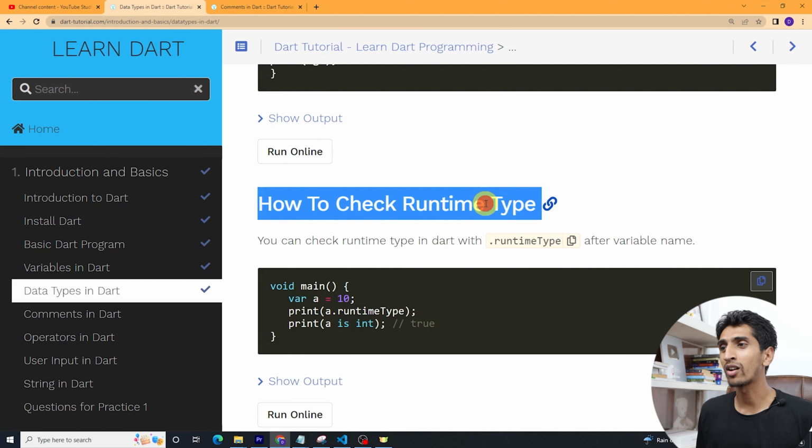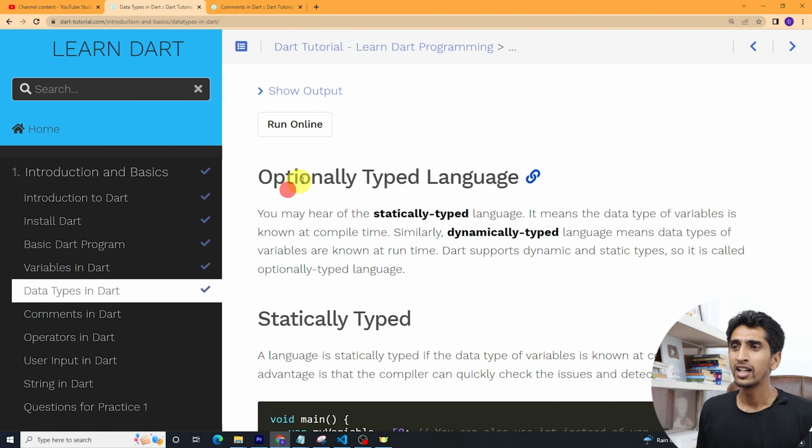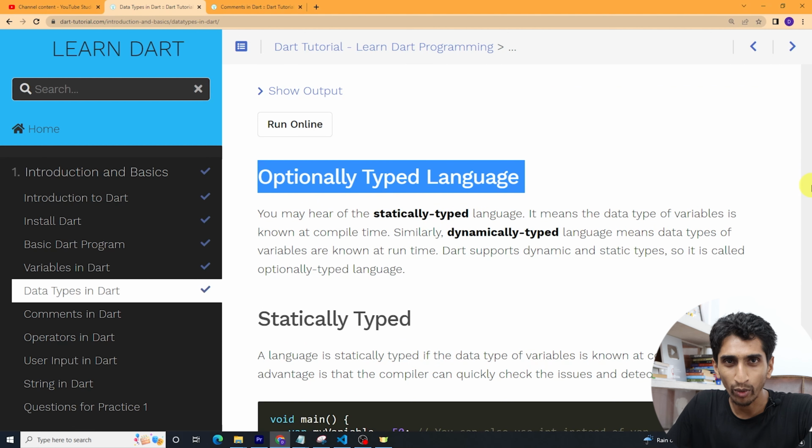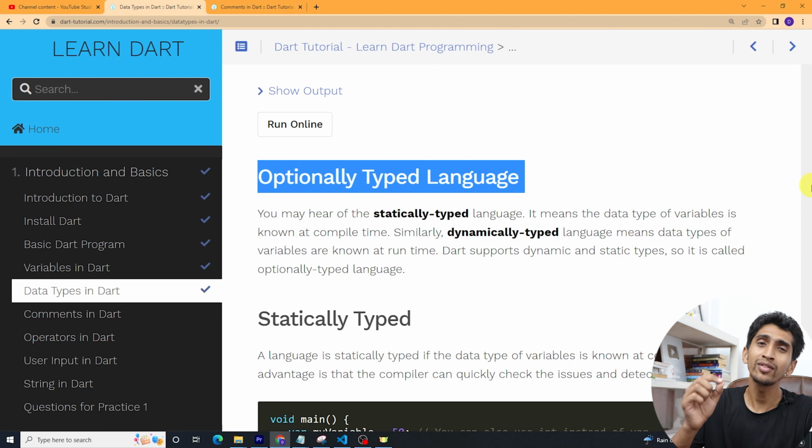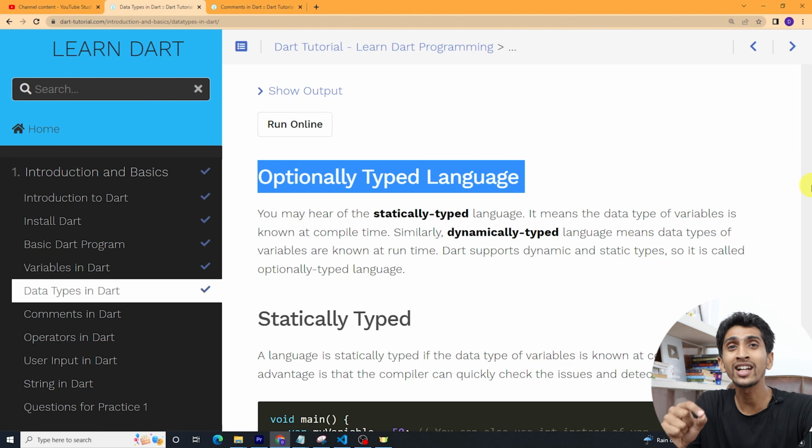How to check the runtime type in Dart, we also learned how to check it. Dart is an optionally typed language. So what is optionally typed? We have statically typed languages and dynamically typed languages. What is a statically typed language? If the variable type is known at compile time, then it is statically typed. If the variable type is known at runtime, then it is dynamically typed. Dart supports both statically and dynamically typed, so it is called an optionally typed language.